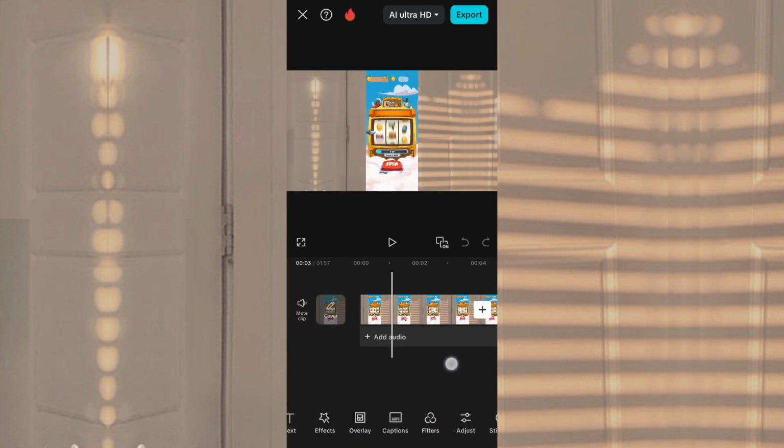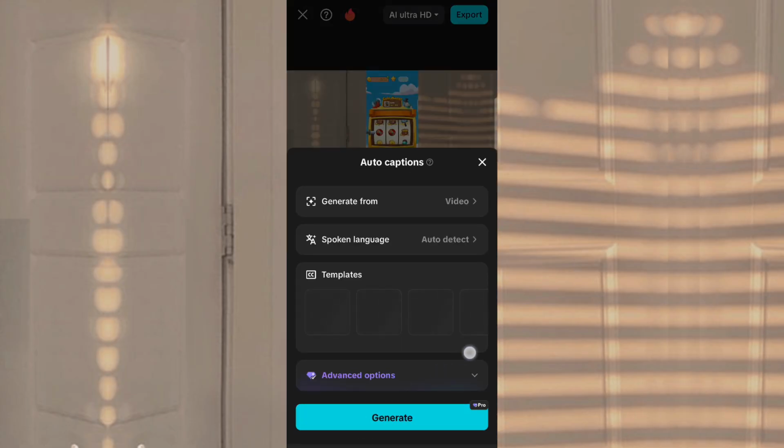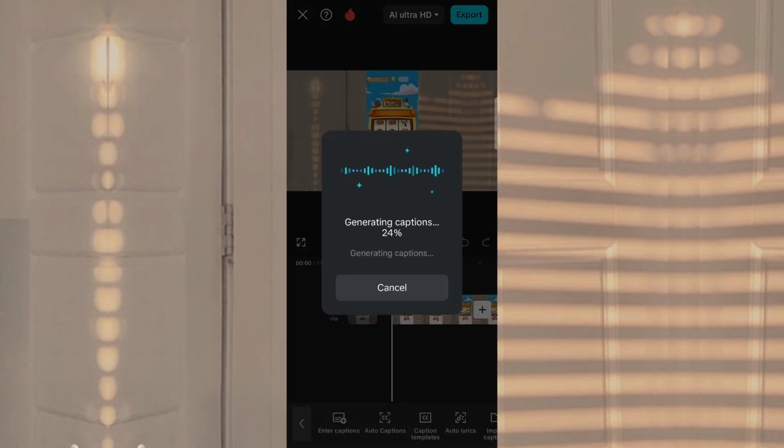Now, look at the bottom menu and find the caption button. You'll see a button that says Generate. Just tap it, and CapCut's AI will automatically transcribe your video for you. It is incredibly fast and accurate, but it's not perfect, so you'll want to review it afterwards.